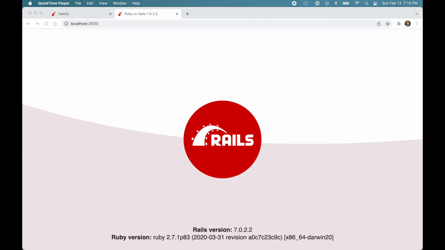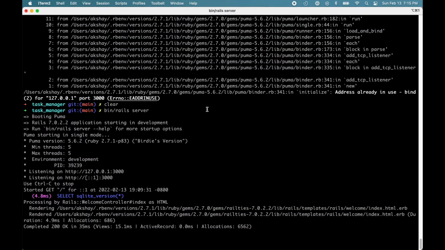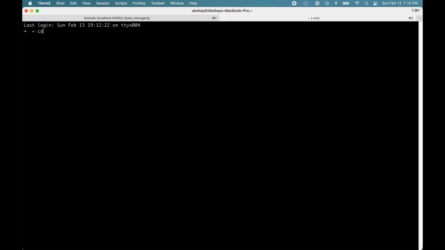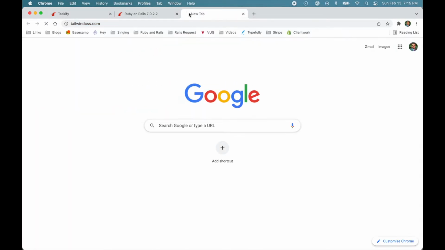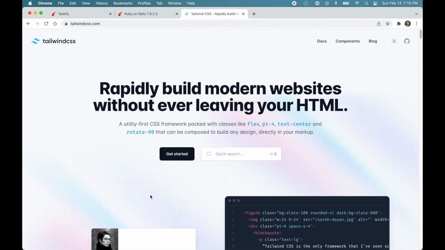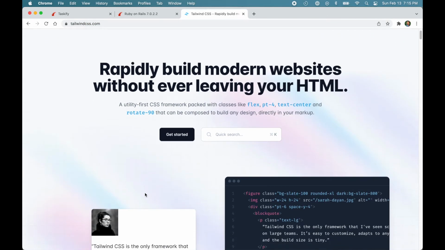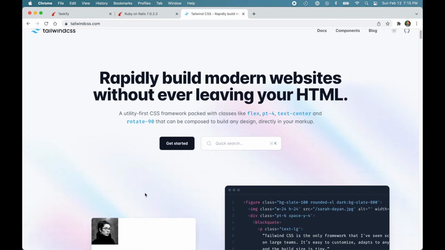So let's go to our project directory, and if you haven't seen Tailwind, by the way, go to tailwindcss.com. It's a CSS framework. It's a utility-first framework, so instead of writing your style in the stylesheet file, you use Tailwind's utility classes.